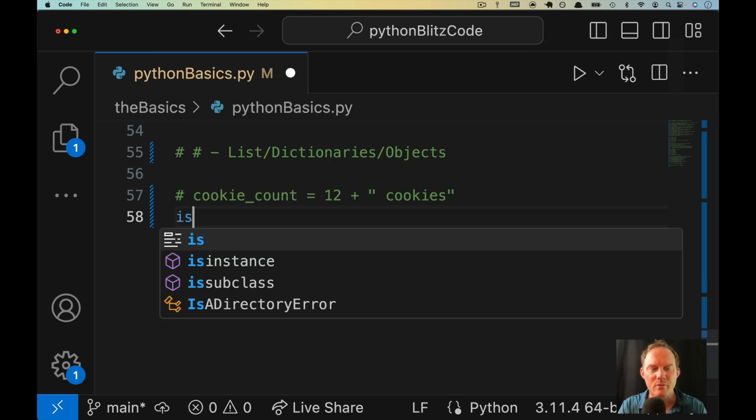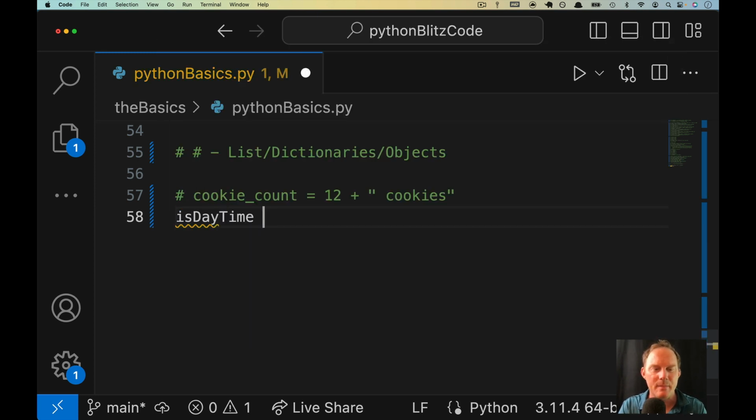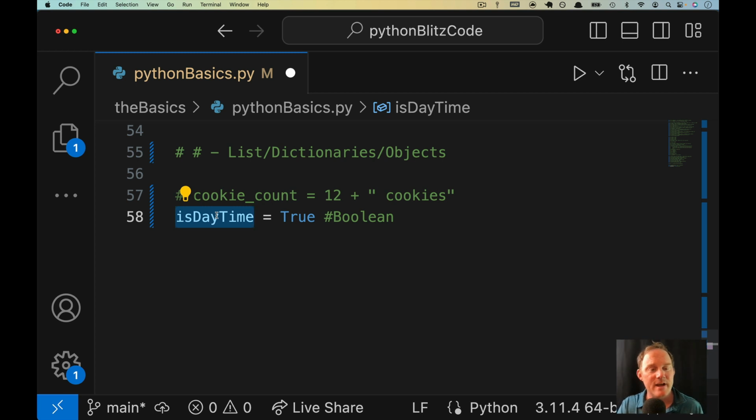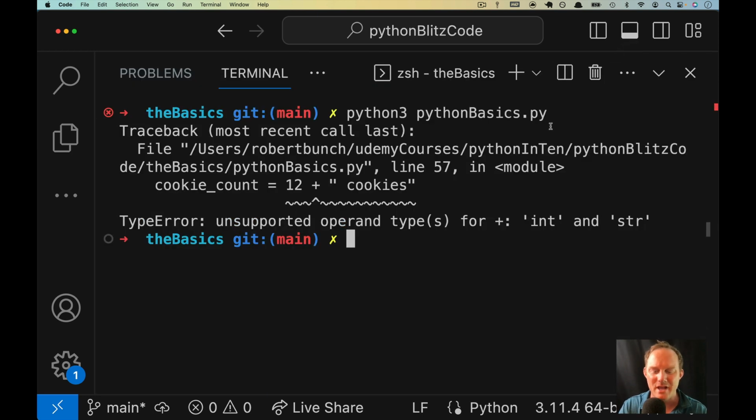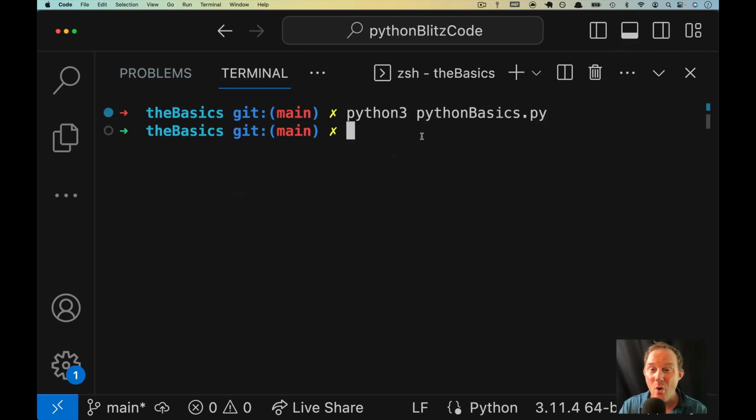If we made another variable, we'll call it is daytime, and I'm going to set that to true. So what data type is this? This is a Boolean. We might use this in our app to find out, is it daytime or nighttime? We will print something off, or ask for something based on that. If we take is daytime and try to add 3 to it, and let's put nonsense as the variable name here, line 59, we'll run it again, and it's okay with that.